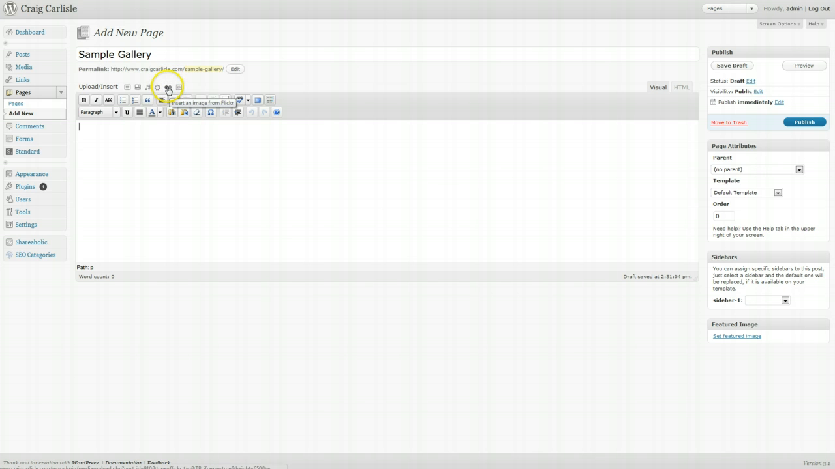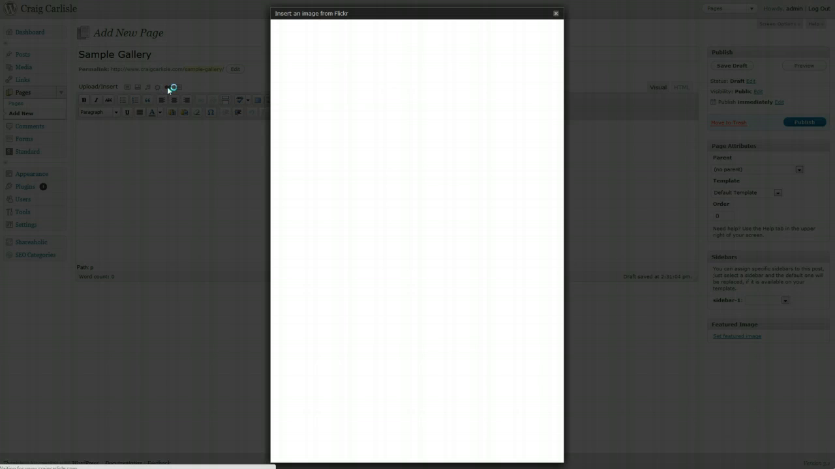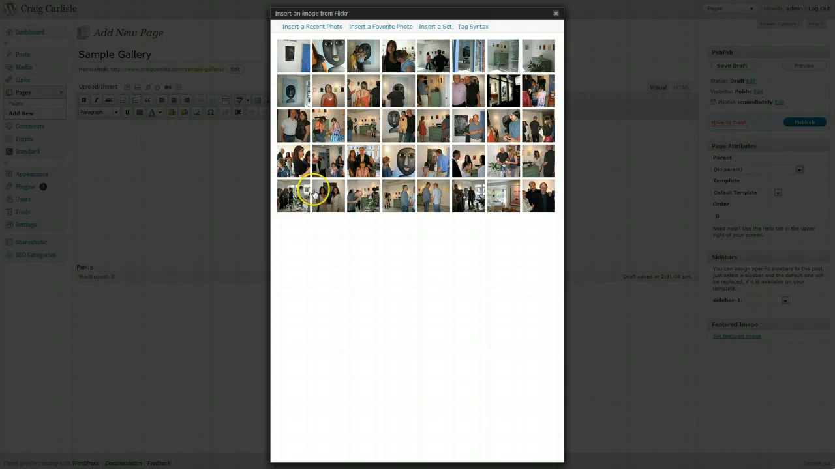And so basically what you'll now see is a new icon up here. This is the Flickr icon, of course, the logo, and you'll be able to click on the Flickr icon and you'll see that it's pulling in all of the images from that Flickr account. So you can view these images based on recent photos, the favorite photos, insert a set, or tag syntax. So we're going to click insert a set.